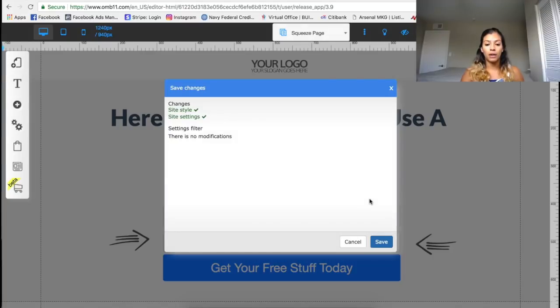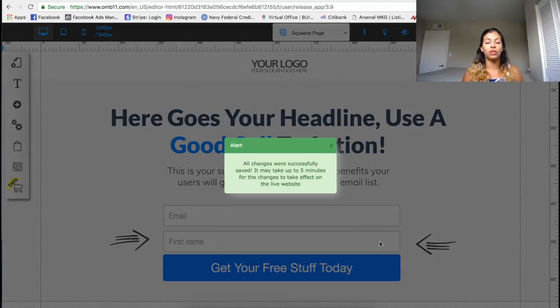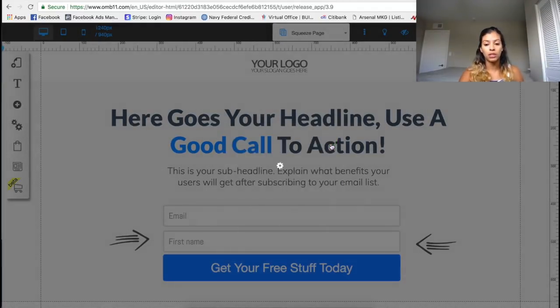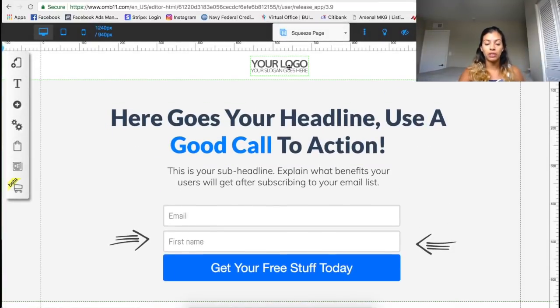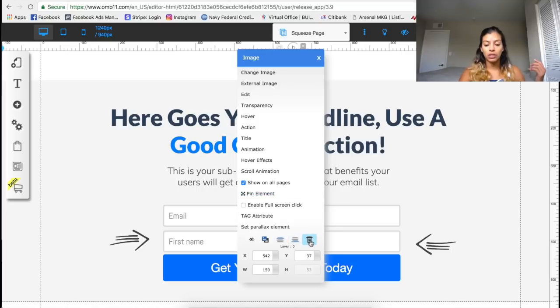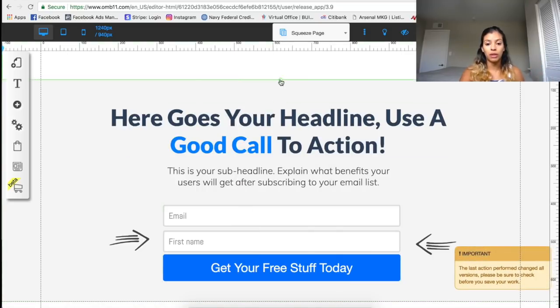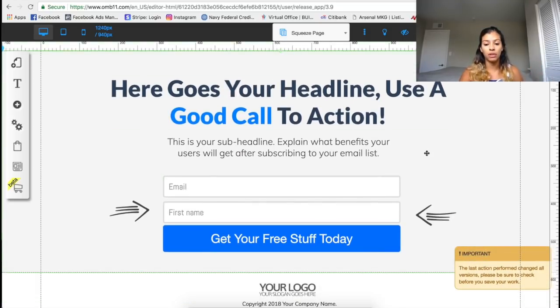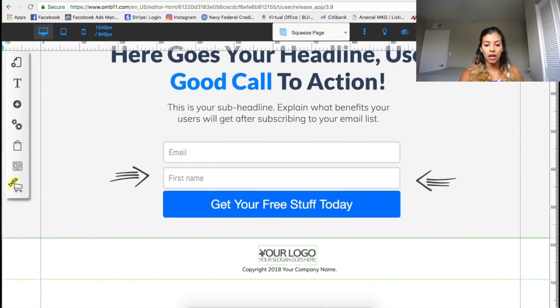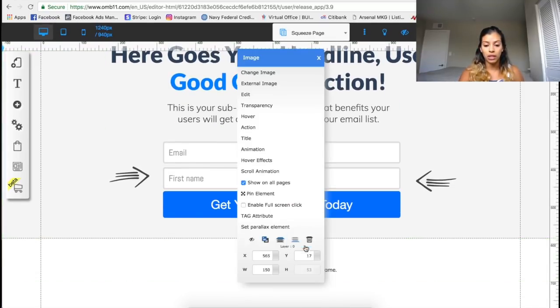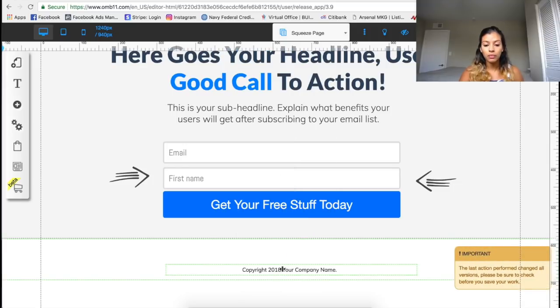Now, this is really cool. You can really go all out with changing colors and fonts, headlines, backgrounds. But what I like to do is make it very simple, because if you're running, let's say, solo ad traffic to it, you want this funnel to be as simple as possible, and you don't want too many distractions. So I just deleted the top logo. I'm going to go ahead and delete this logo right here.